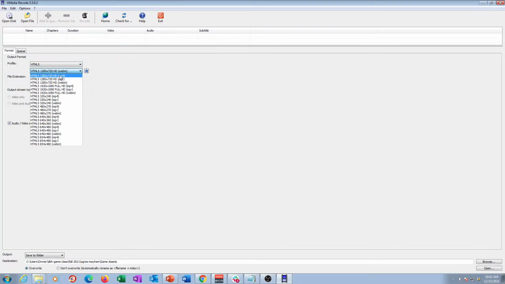HTML5 allows you to convert to OGV, MP4, and WEBM files. What I want to do in this case is convert this to a 1080 full HD WebM. I'll just say WebM. Yeah, they're trying to call that out.